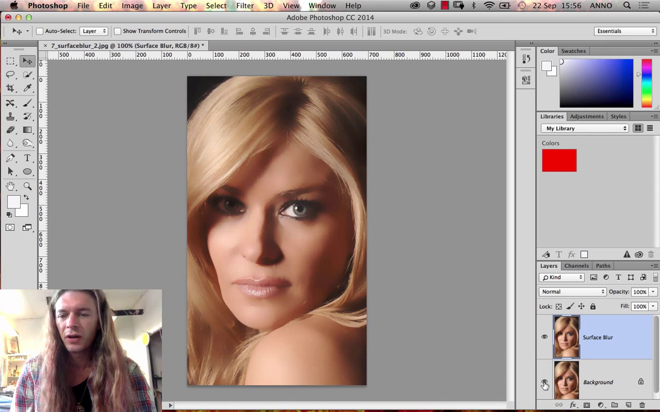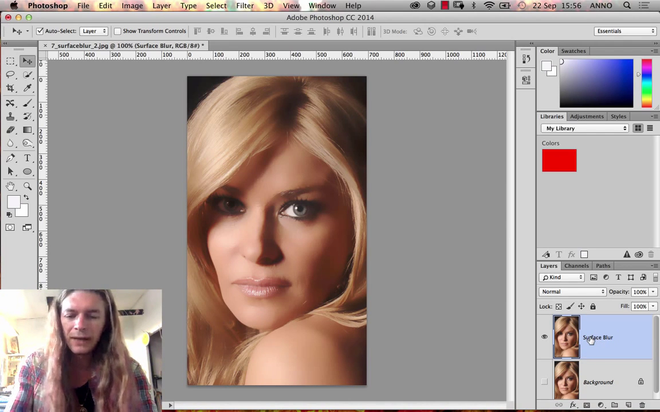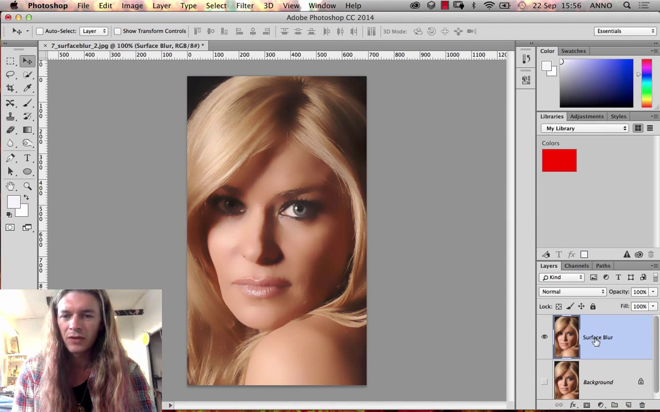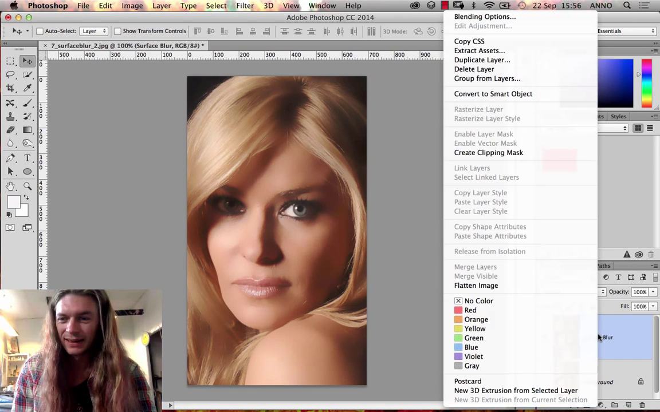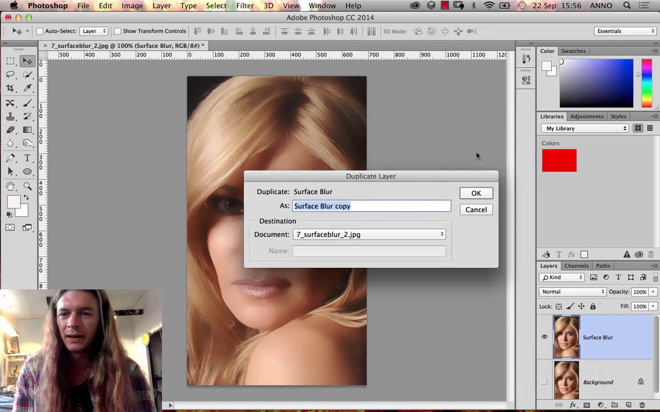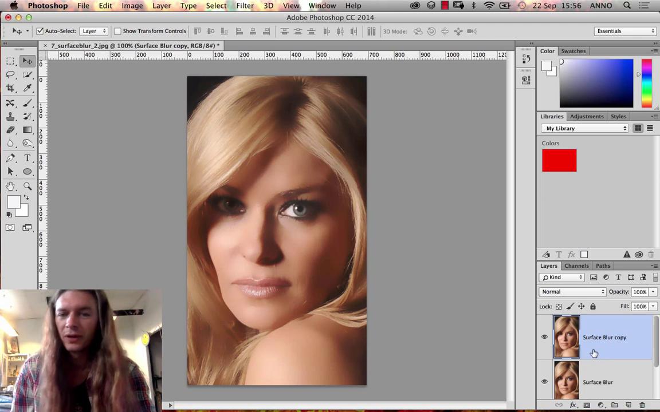I'm gonna toggle off the visibility of the background so I can actually start erasing. I'm gonna have the surface blur layer selected, and to make a copy of a layer like we did before, it's just a matter of clicking Command J. That was how to make a new copy of a layer, Command J. If you don't understand what I'm saying, you can just right click a layer and choose duplicate layer and then click OK, super, then you have even another copy.